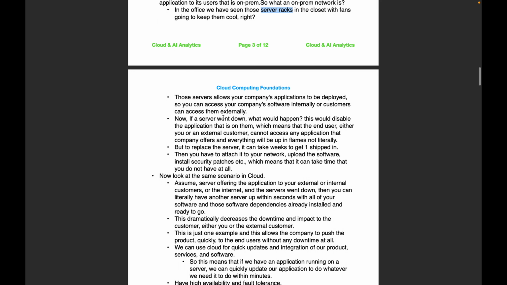Now if the server went down, what would happen? This would disable the application. Whatever application is deployed on top of that server will obviously go down, it will not work. This means that the end user, either the company who is using it or the end customer who is using it, will be affected.